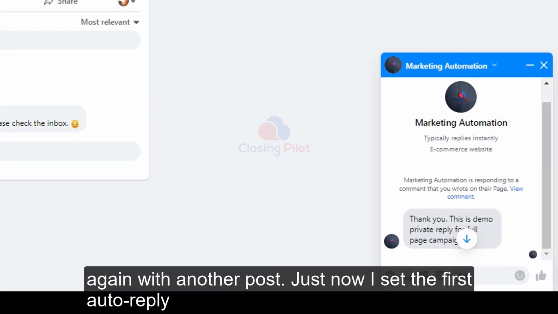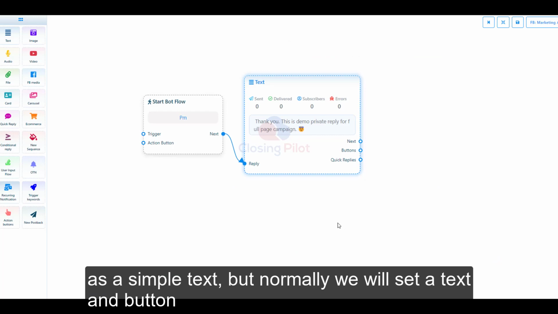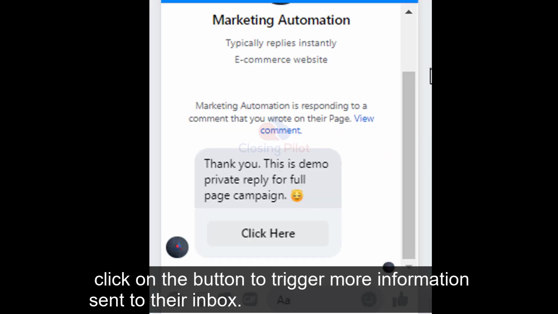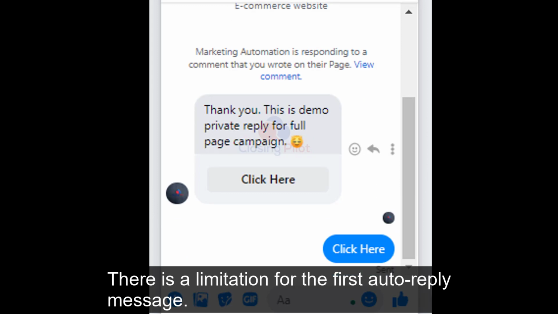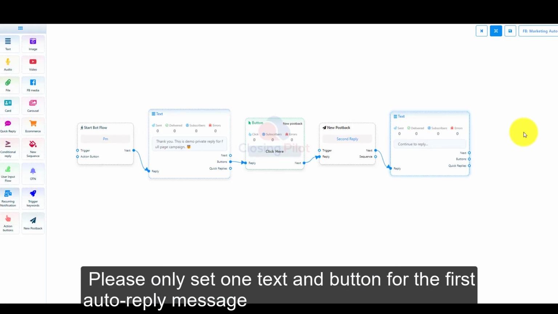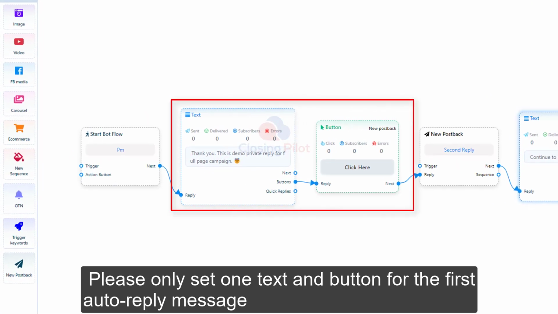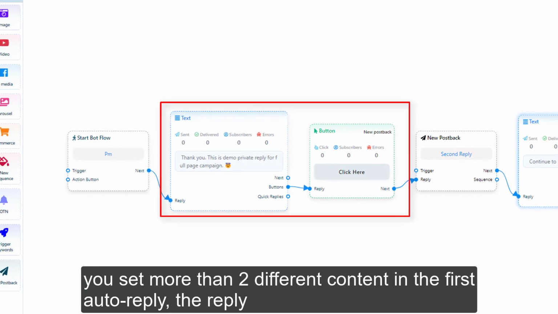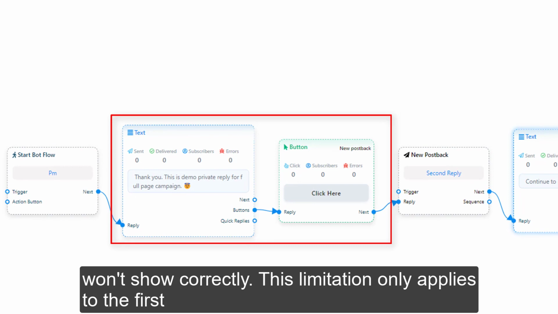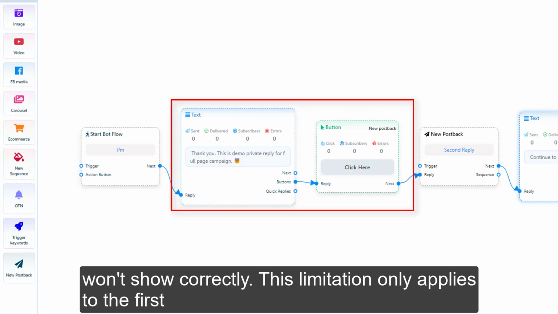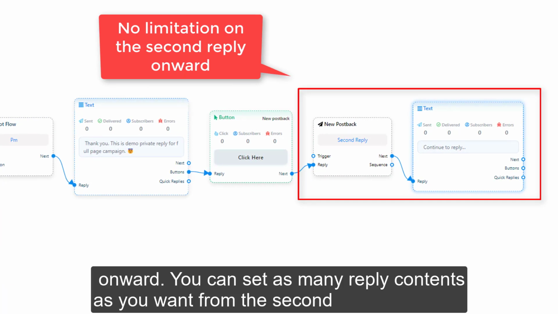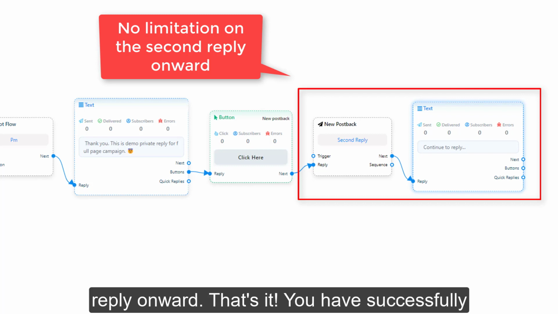Just now I set the first auto reply as a simple text, but normally we will set a text and button for the first auto private reply message, so that our users can click on the button to trigger more information sent to their inbox. There is a limitation for the first auto reply message. Please only set one text and button for the first auto reply message that is directly linked with the auto comment campaign. If you set more than 2 different content in the first auto reply, the reply won't show correctly. This limitation only applies to the first auto reply. There is no limitation to the second reply onward. You can set as many reply contents as you want from the second reply onward.